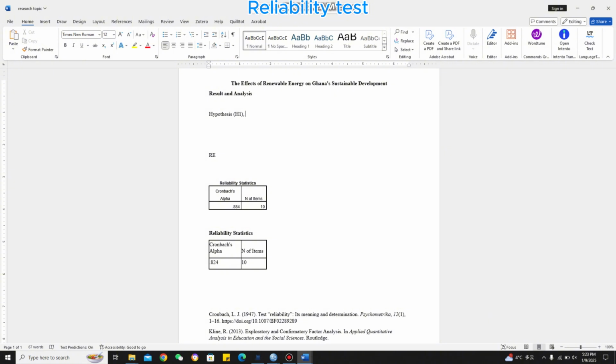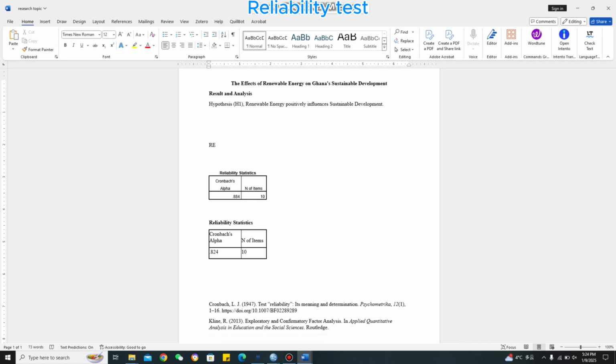So we can say hypothesis one: renewable energy positively influences sustainable development. That becomes our hypothesis one. This is a simple research we are conducting. So assuming we are done with the reliability tests and all that, this is a simple hypothesis we are going to perform.